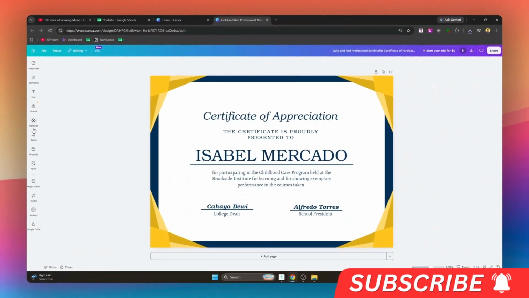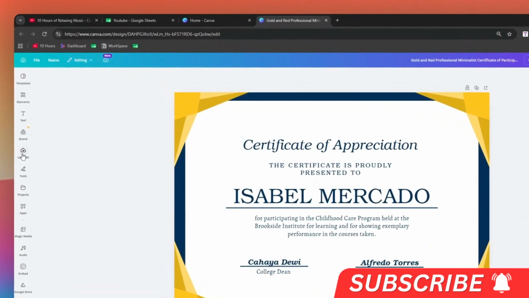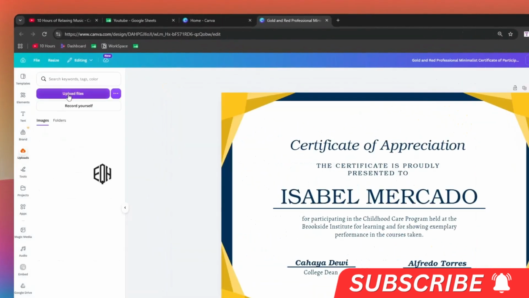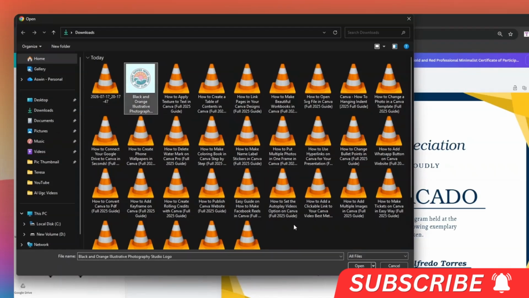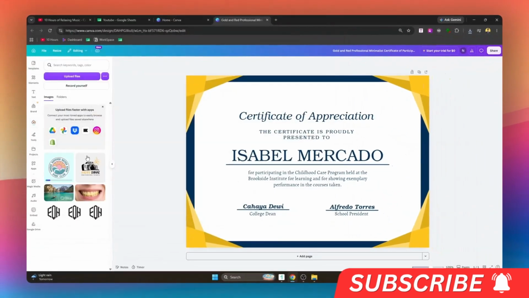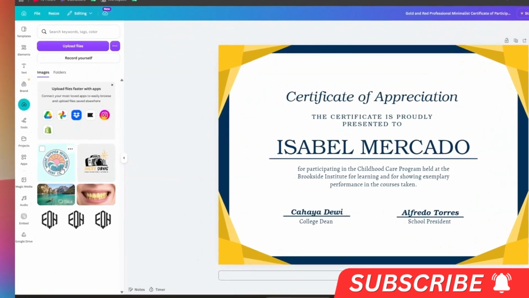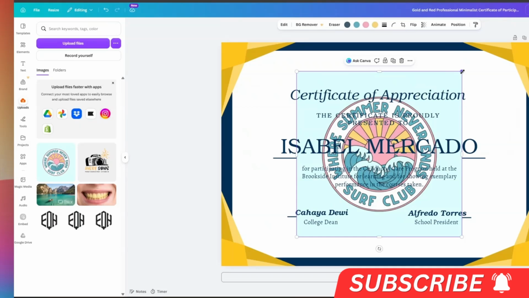So this is the design I created in Canva, for example, and I want to add my logo to brand my company. To do this, to add your logo, you need to go to Uploads and select Uploads. Then, for example, this is the logo I want to add, and that's my branding logo. So I will just click on my logo and it will appear on the page.